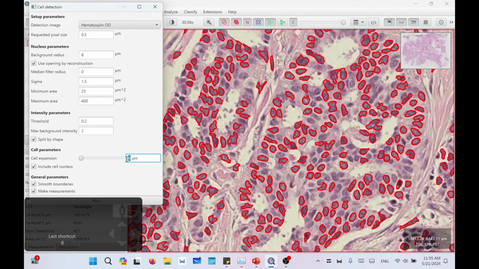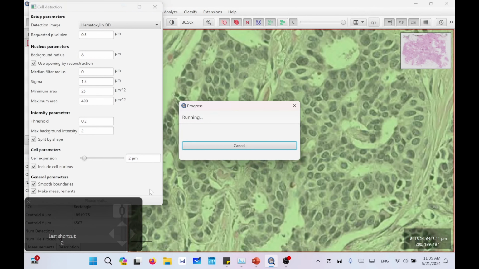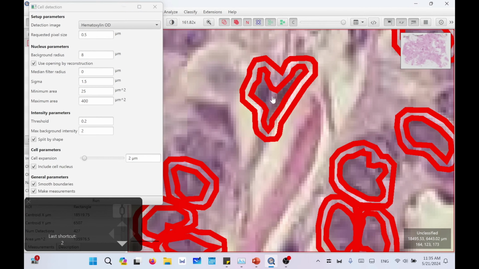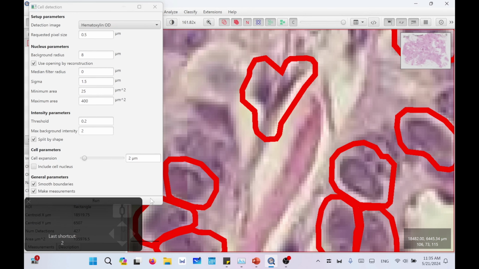If you set the cell expansion to 2, for example, it will include, as mentioned, the nuclei and the cell, or the expanded cell. But if you didn't select this option, include cell nucleus, and run, it will display something like that. It will not separate both of them. It will include the cell as a whole with an expansion of 2 micrometers. You can play with the different options, and if you forgot the meaning of any of these options, just hover on it. It will display a legend for the meaning and the target of each configuration.